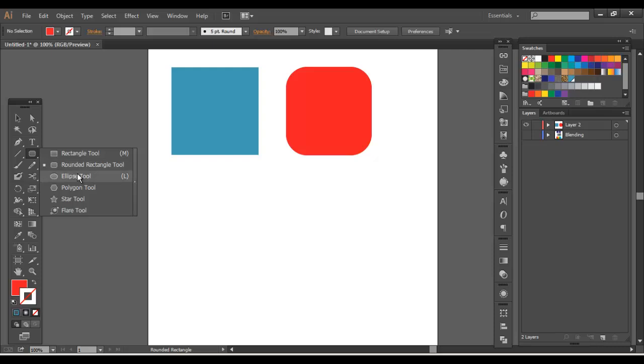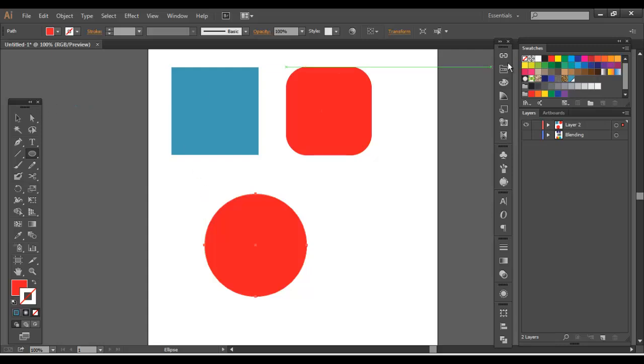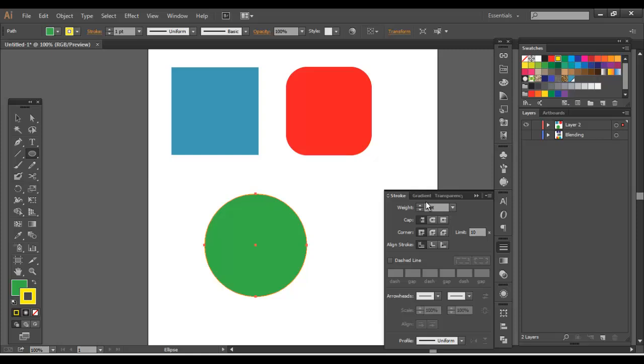Let's go ahead and grab the ellipse tool, create a circle. I'm going to hold Alt and Shift to keep it perfect, and expand from the center. Let's go ahead and select, swap it, make it green. Let's go ahead and make the stroke yellow. We learned the stroke panel in the previous menu, so I'm going to add the weight and expand it from the outside.